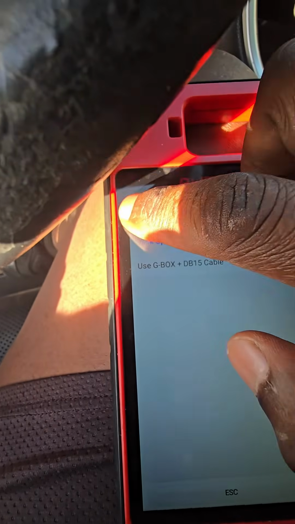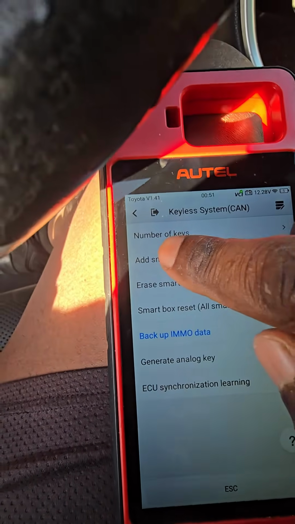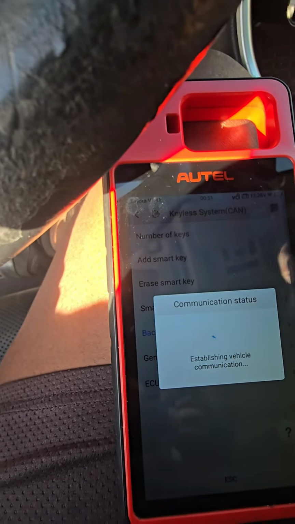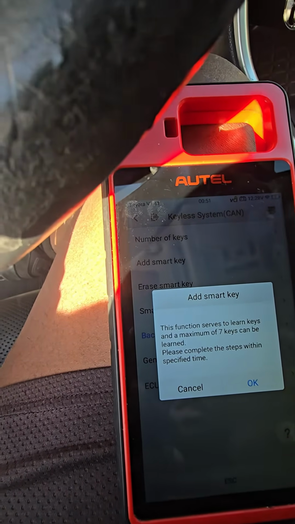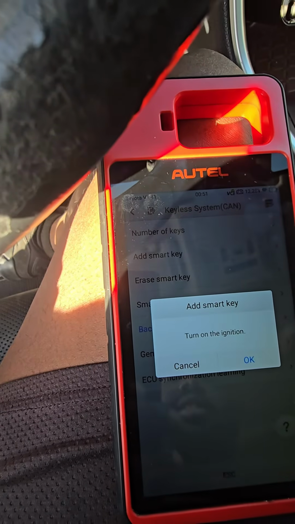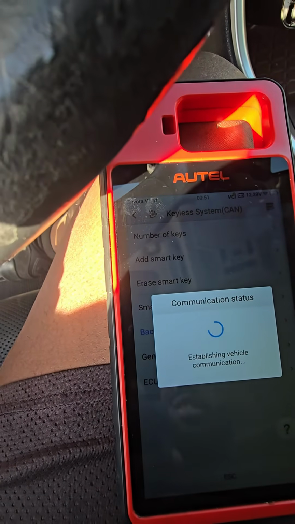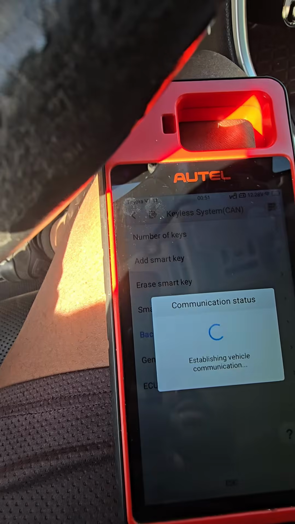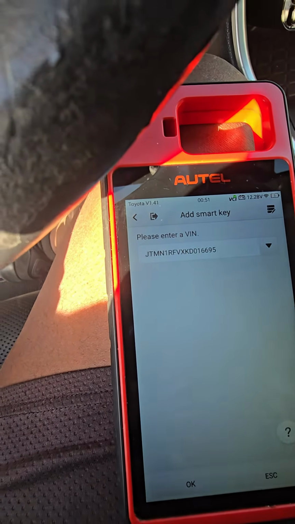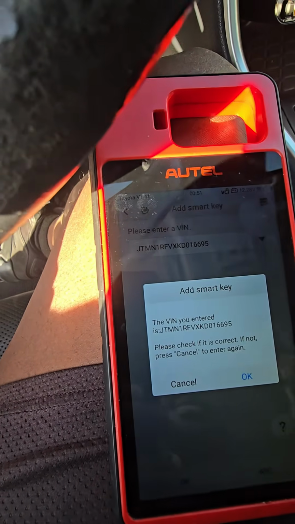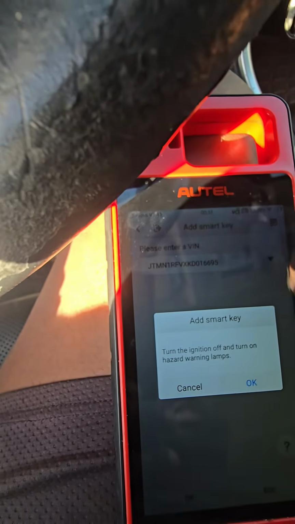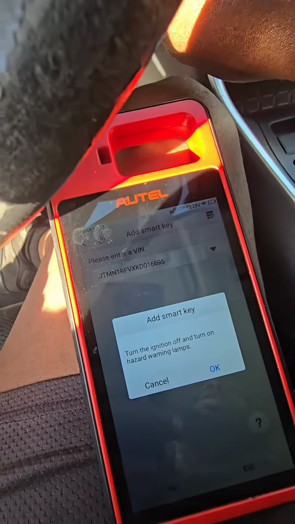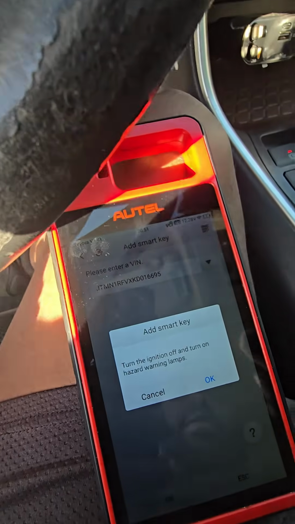Alright, so next what we're going to do is back out and do add smart key. It tells us up to 7 keys could be in the system. The ignition's on. Alright, automatically detected the VIN. So turn ignition off and turn on the hazards.